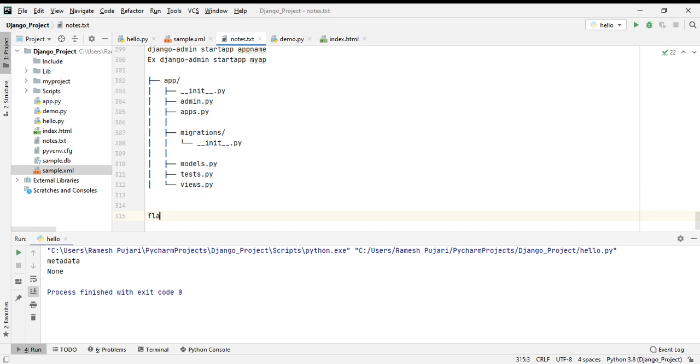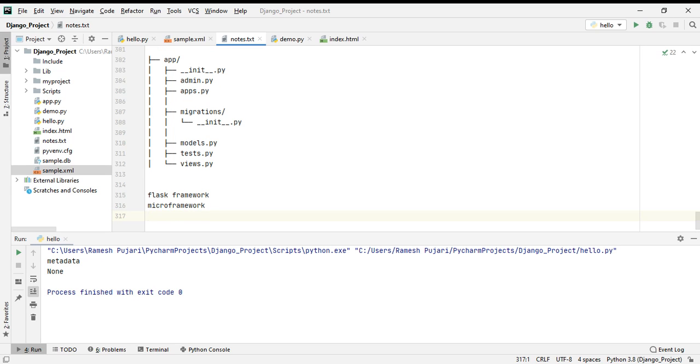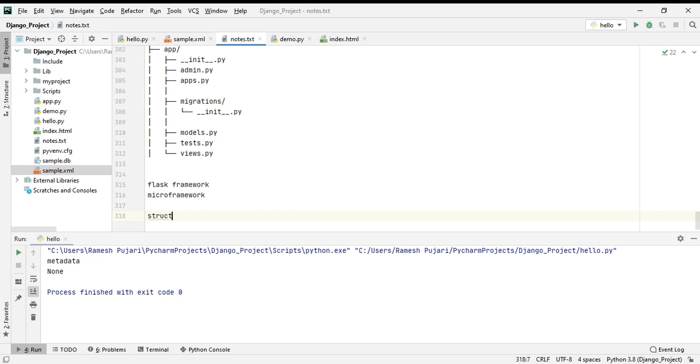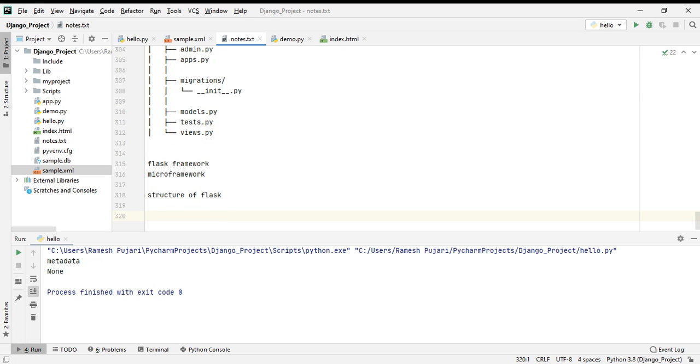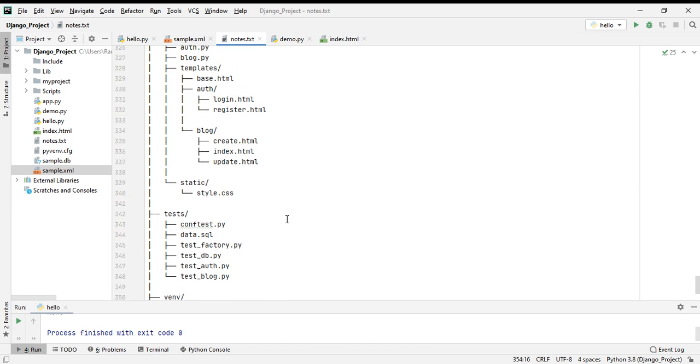Next, here I will write in the notes section: Flask framework. Flask framework is a micro framework, and I will give the structure of Flask. See, this is the structure of my Flask framework.